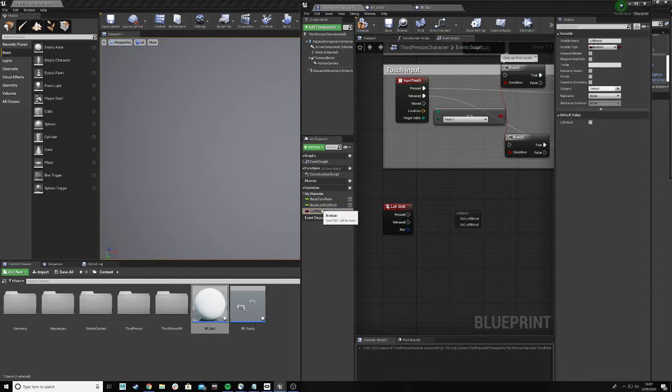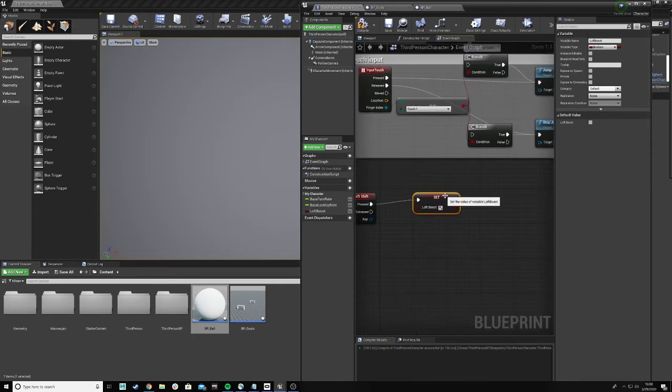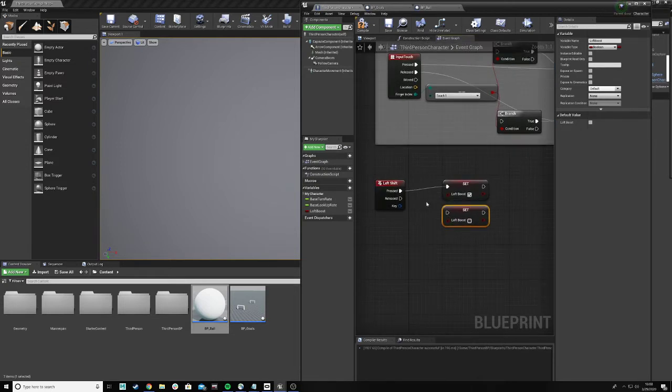When I drag it in, I can get or set, and here I want to set this value. So when I press the shift key, set the loft boost to true. I'm just going to copy this by copy and pasting, and then on release, I'm going to set it to false. So now we know that the shift is pressed or shift is not pressed.